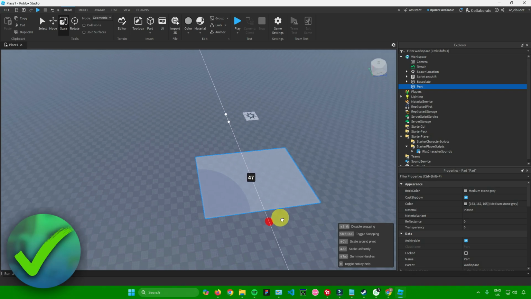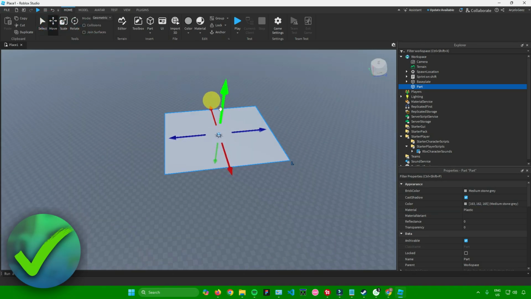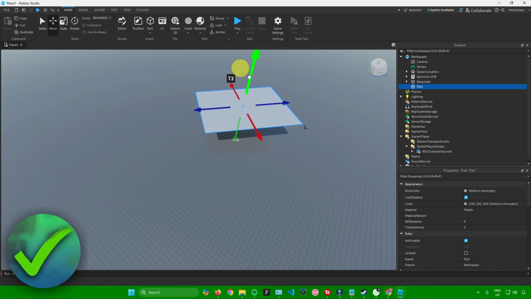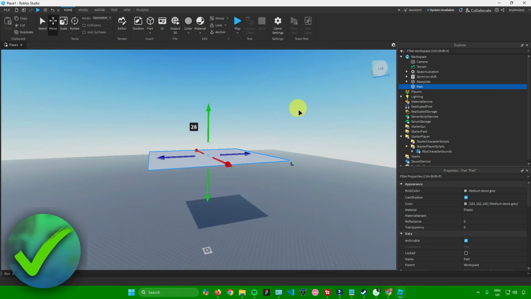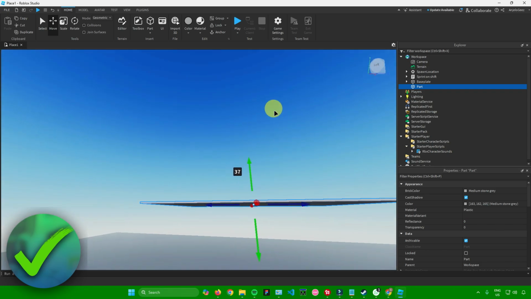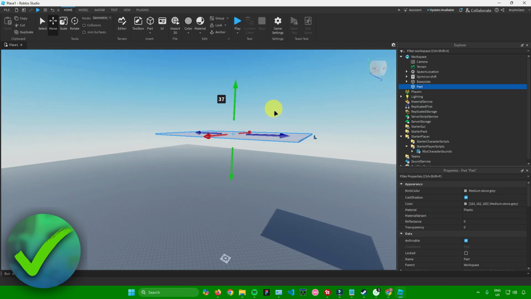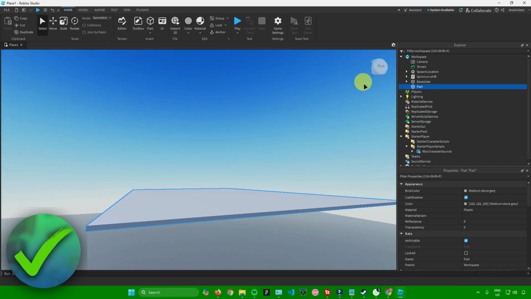So I'll just resize it. I'll make it somewhat big. There you go. Afterwards, just move it up a bit since the snow is coming from the sky. So let's just move it up a bit. There you go. You can resize this to anything you like. I'll just do this as an example. For example, I'll make it this high and this big. There you go. Once you're done adding your part, on the right side over here, just go to Explorer.